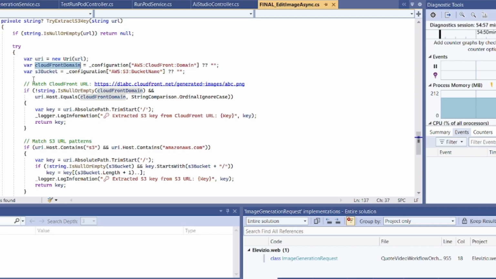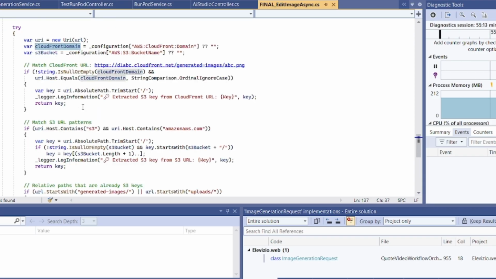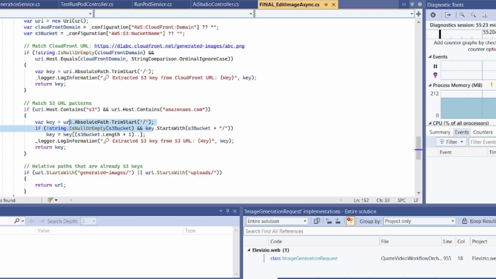B. S3 URL patterns, normalize the key. If it's a direct S3 URL, we extract the path and remove the bucket prefix if it's present. This normalizes everything into a clean key we can use with S3 APIs. C. Already a key, relative paths. And if the string is already a key like generated-images/... or upload/... we return it directly. If none of those match, we return null, meaning it's an external URL and we should just download it normally.